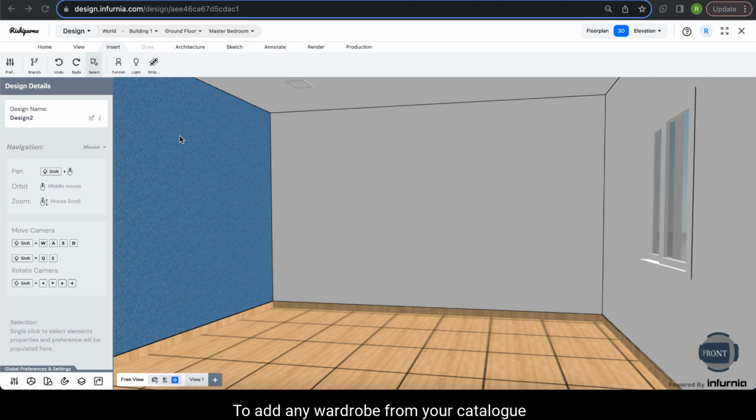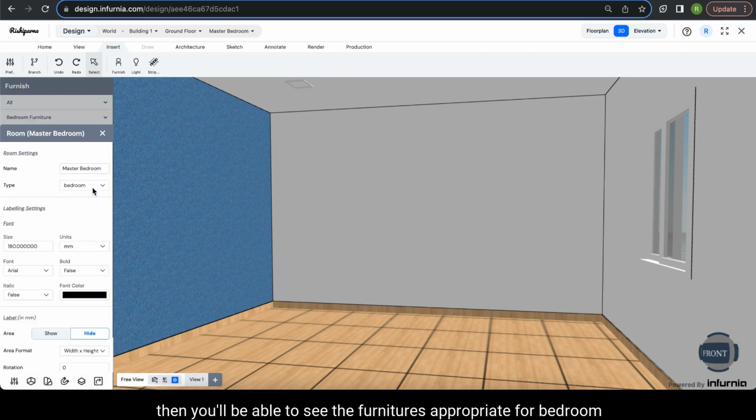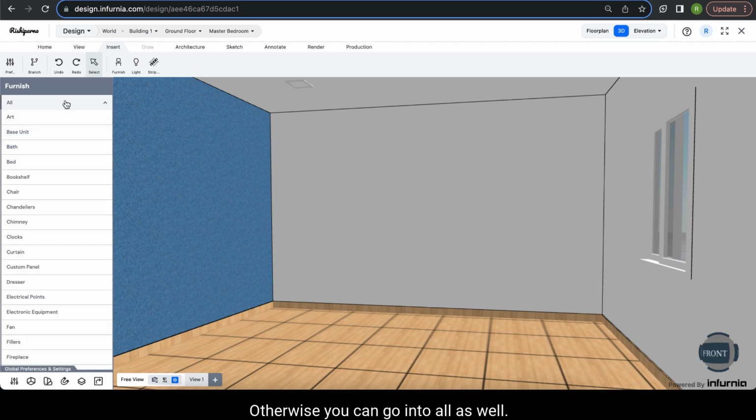To add any wardrobe from your catalog, go into Insert and then Furnish. When you click on Furnish, if your room is marked as a bedroom, then you'll be able to see the furniture appropriate for a bedroom in the quick view option. Otherwise, you can go into All as well.